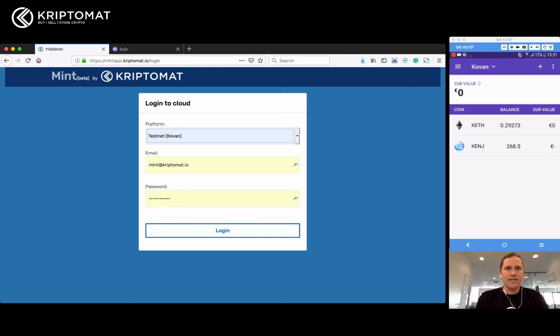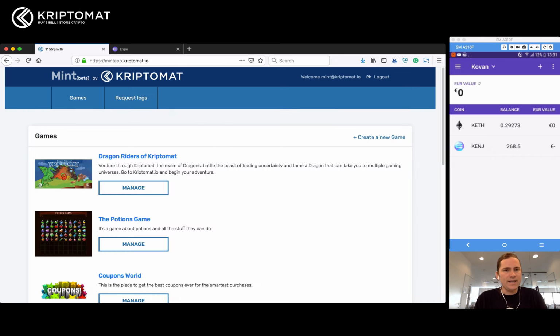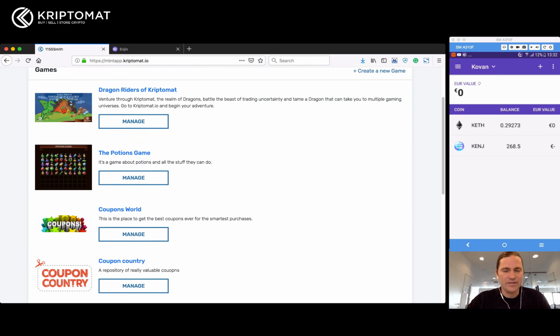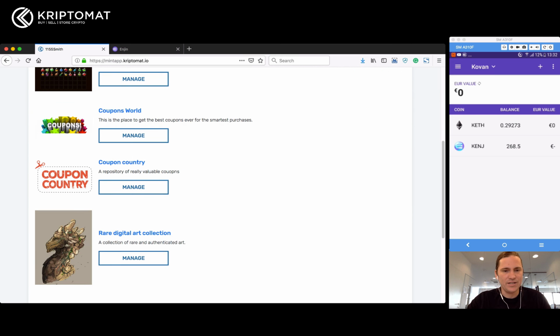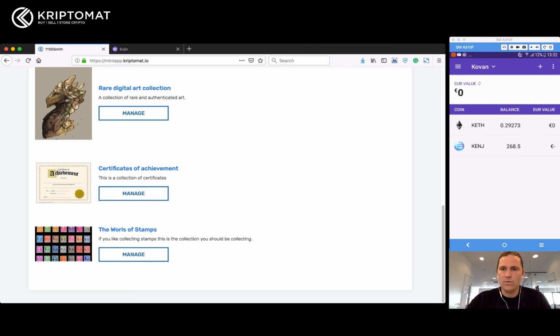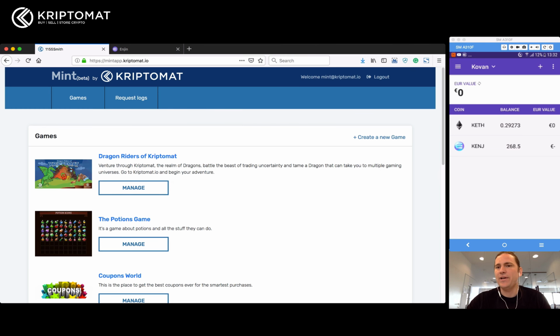So let me just click login, and now that I've logged in, I can see a list of all the games that I've already created, or apps, as Enjin refers to them in the documentation, but I just like to call it games. And as you can see, I have different things here, like Dragon Riders, I have the Potions game, like Rare Digital Art Collection, like all this stuff. And well, what I want to do right now, I want to create a new game.